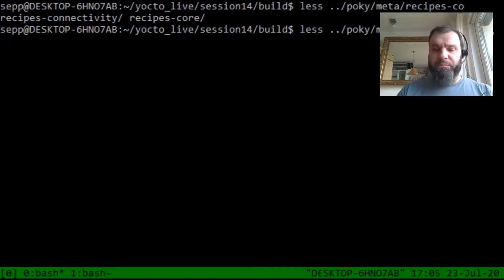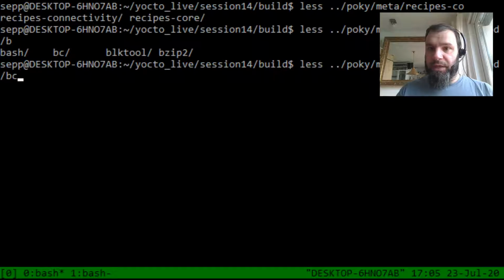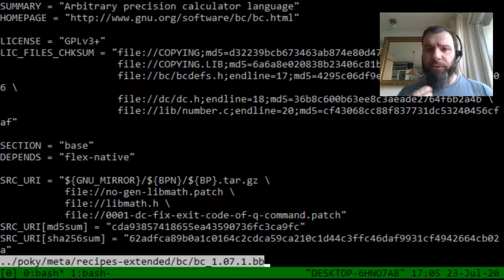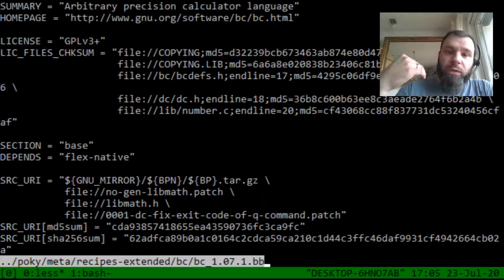Core. I think bc is in core. bc is not in core. bc is in extended, which happens to be my absolutely classic recipe to look at. I have no clue why. Okay, what can we see here?